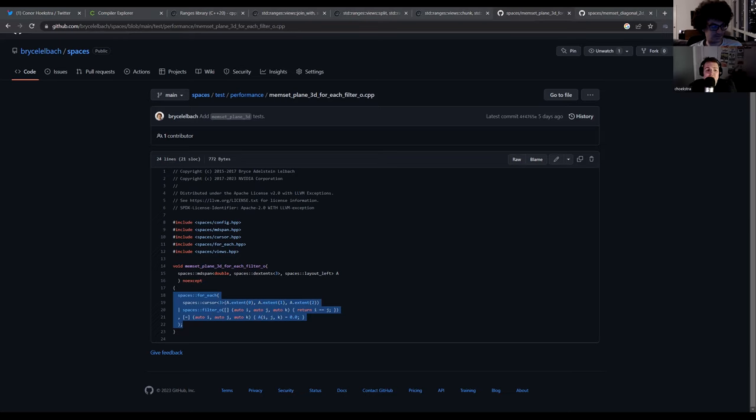I believe you that this shows the enabling of composing filter O, the optimized filter, with another algorithm, for each. Filter O doesn't actually stand for filter optimized. It stands for filter optional, because it turns things into optionals. I just didn't have a good name for it. Okay. My point is that your code example here needs a more motivating example.